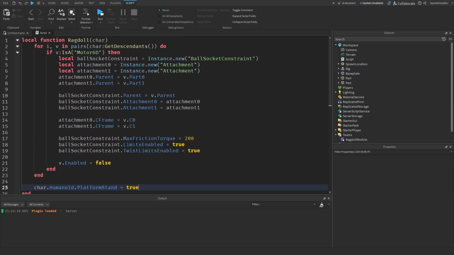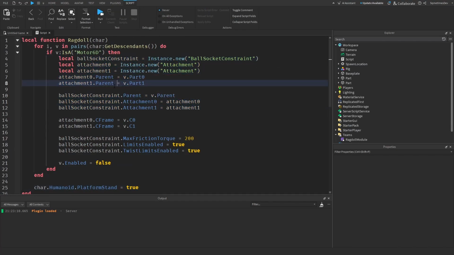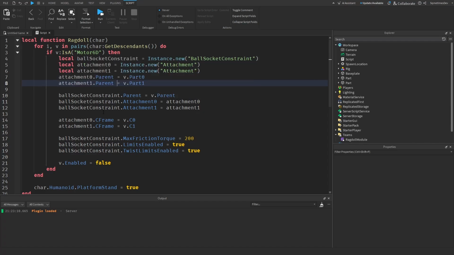So obviously I've explained this portion where it says the Attachment0, Attachment1 to, for example, left lower leg, left upper leg, and then it connects the ball socket constraint to that Attachment0 and Attachment1, which is set here. Here we're just setting the C frame, so kind of the position. And then we're setting the max friction torque limits and no twist limits.